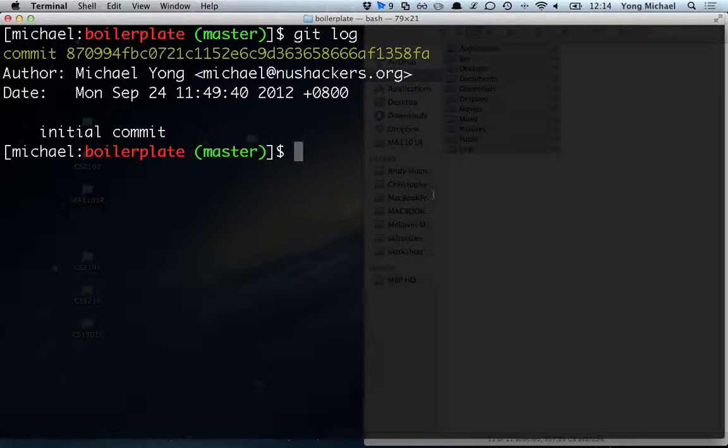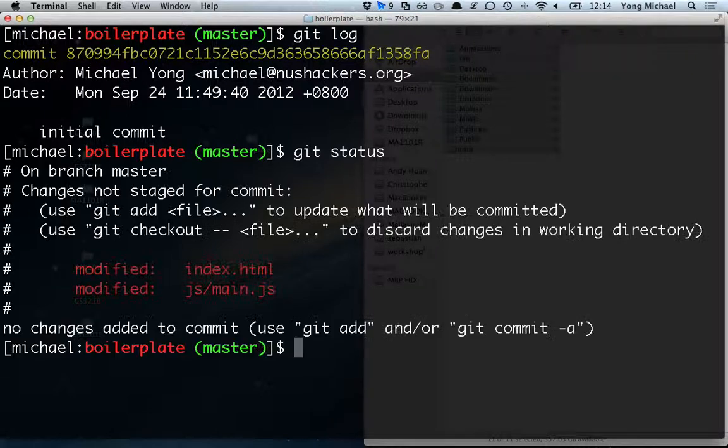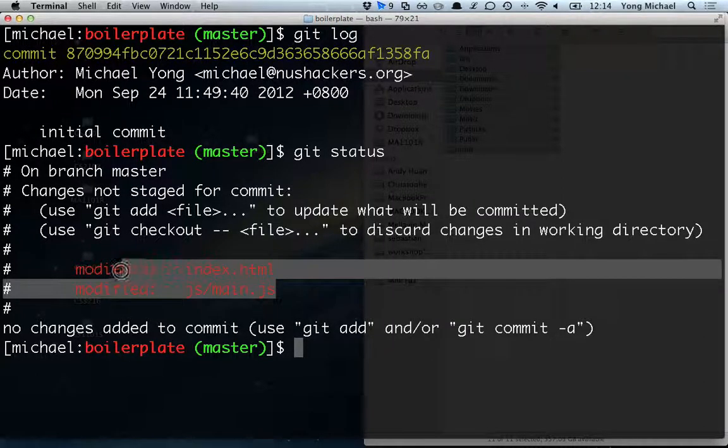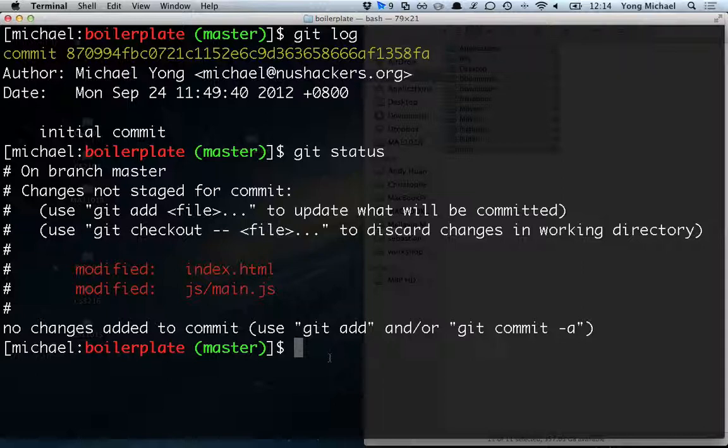Right, go to your command line. And now if you do git status, you see that git says you have modified 2 files. And if you remember the git workflow I was trying to sell you was to modify files. We did that already. Git add, and then git commit.